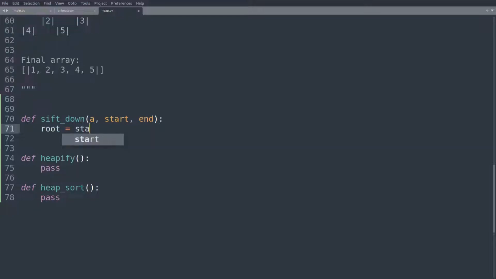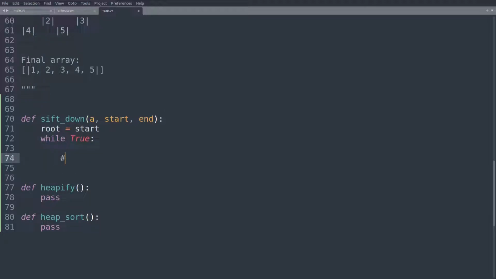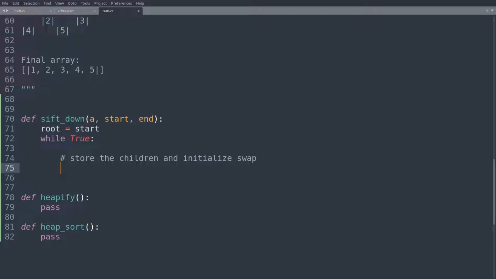So we'll first define our root, which will at first be our start, and now we'll have a while loop. And what's it going to do? It's going to store the children, and initialize the swap. I'm just going to initialize swap. So we're going to store the location of the left child, and this is just 2 times the root plus 1.